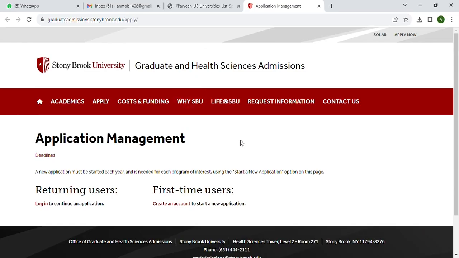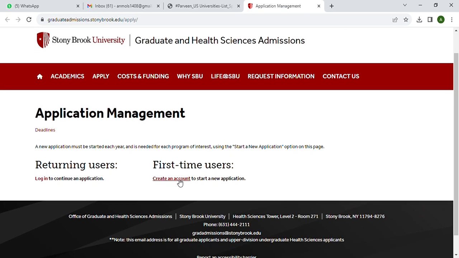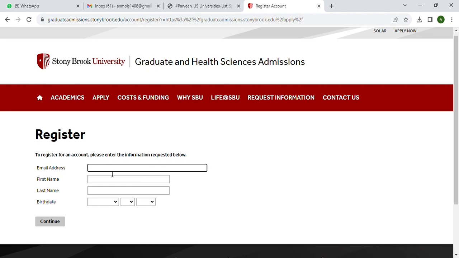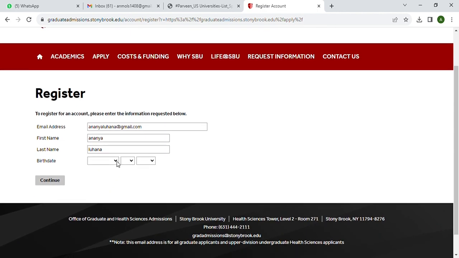Today we'll see how we can fill the form for the Stony Brook University graduate program. First click on create account and then enter your email address, then the first name and the last name. Some people don't have a last name. In that case, they can put their first name only in place of last name, so their first name and the last name will be similar. Then you need to enter your date of birth and then click on continue.